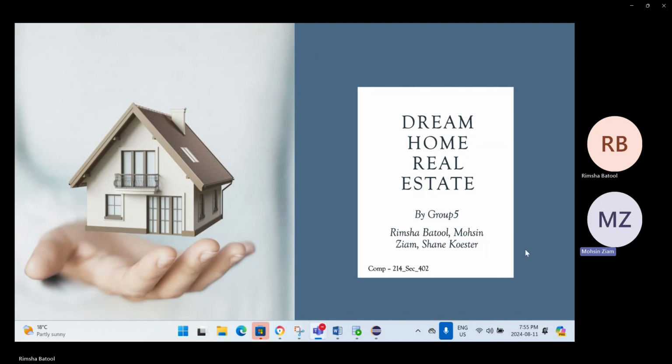We are excited to present our Dream Home Real Estate application. This application efficiently manages staff, branches, and clients utilizing Java, JavaFX, and SQL for a seamless experience.